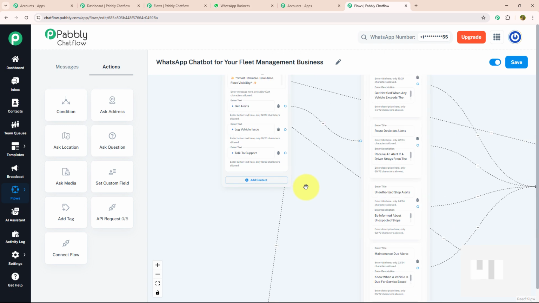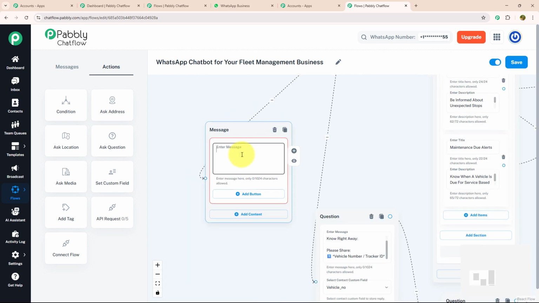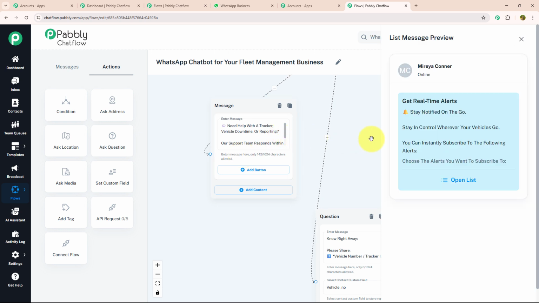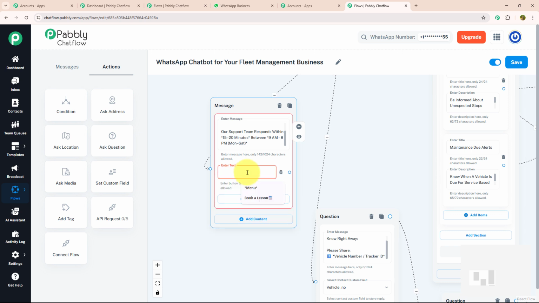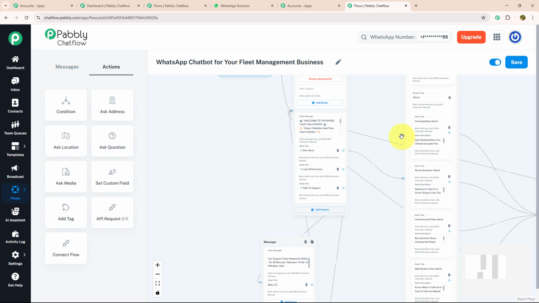Now I'm going to put a separate message for our last action button, which is talk to support. For that, I'm going to drag and drop, select the text button, and here I'm going to enter my message. Need help with a tracker, downtime or reporting? Our support team responds within 15 to 20 minutes between 9 a.m. to 8 p.m. Monday to Saturday. And with that also I'm going to add an action button which says menu, and I'm going to connect this menu button with our initial message.